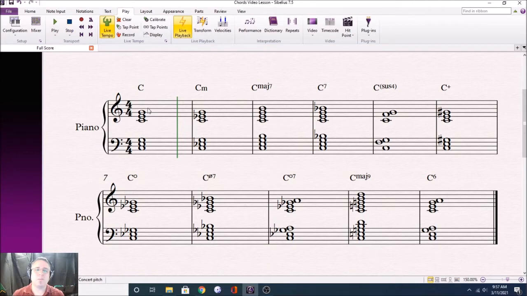Now to make the C major chord into a C minor chord, all we need to do is lower the third a half step. So in order for a chord to be minor, that first interval in the triad needs to be a minor third. So we've turned our E natural into E flat, and that sounds like this.